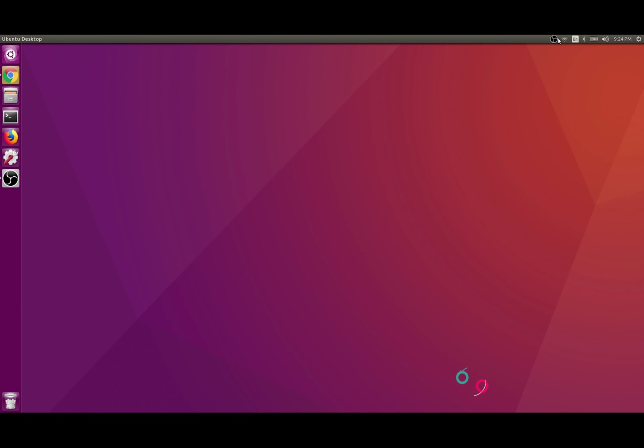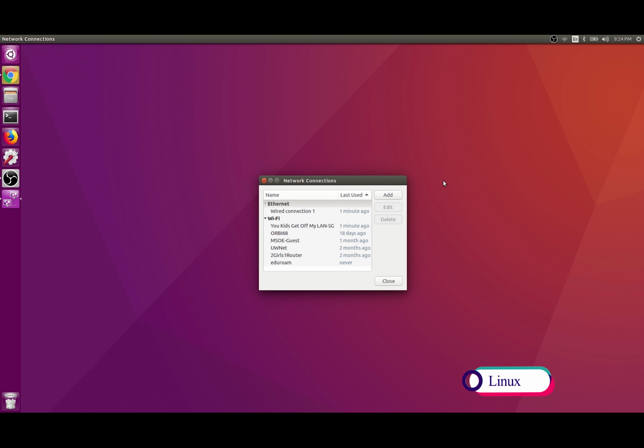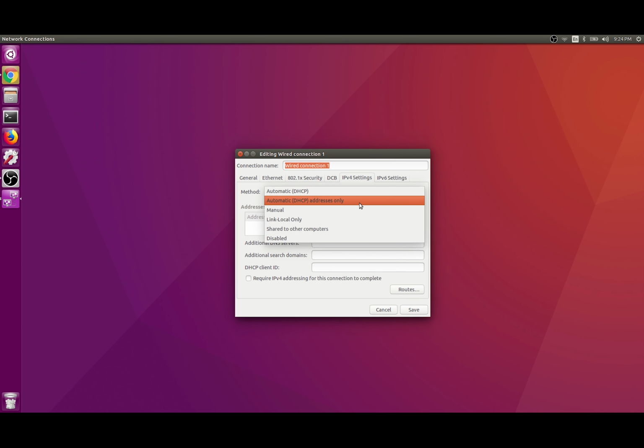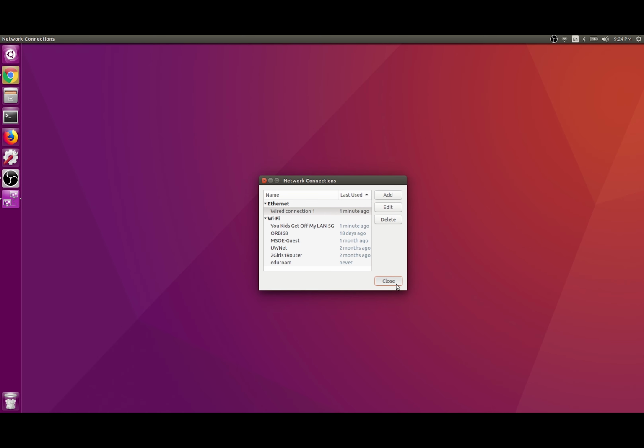Starting with the Linux machine, find the network icon and select Edit Connections. Select the wired connection, then hit Edit. You will see several headings within the Ethernet settings. Choose IPv4 settings. Change the method to manual and adjust the IP address to 100.1.1.3, net mask to 255.255.255.0, and leave the gateway empty. Select Save and close out of the network connection settings.